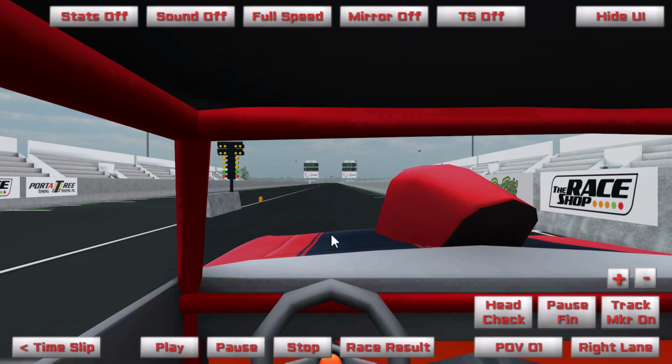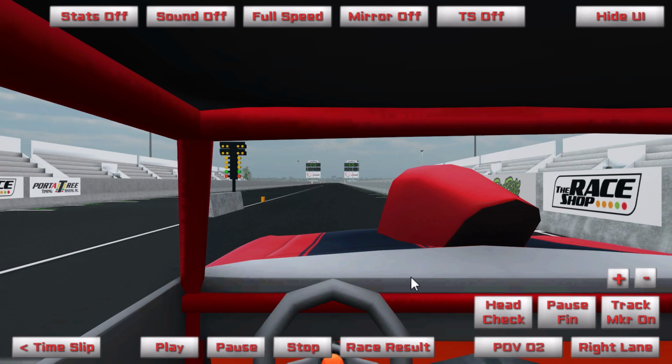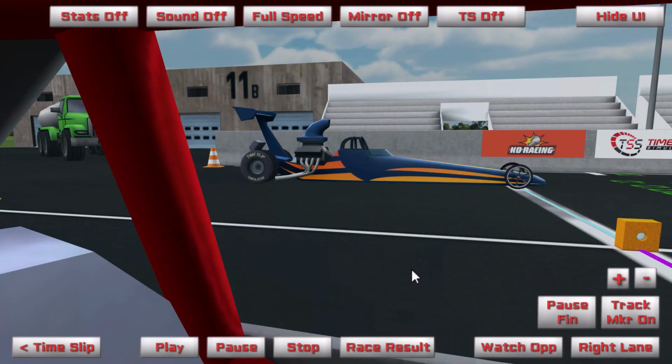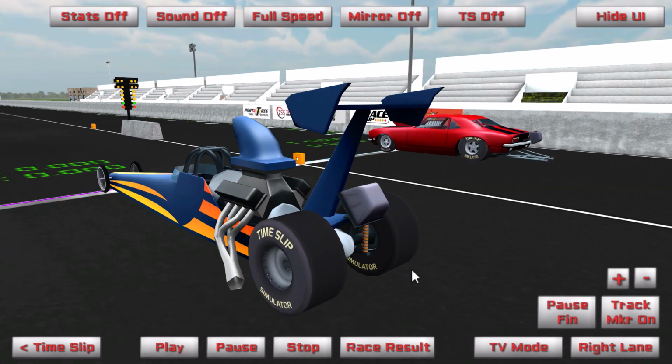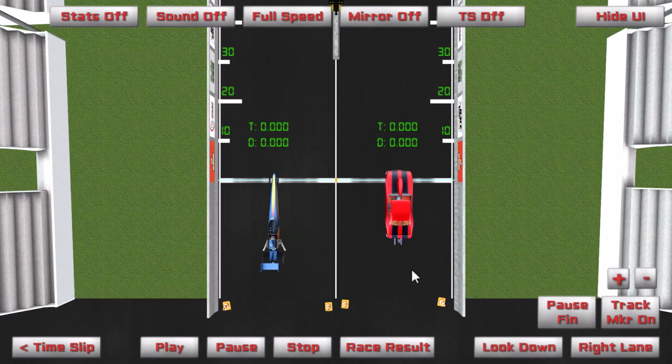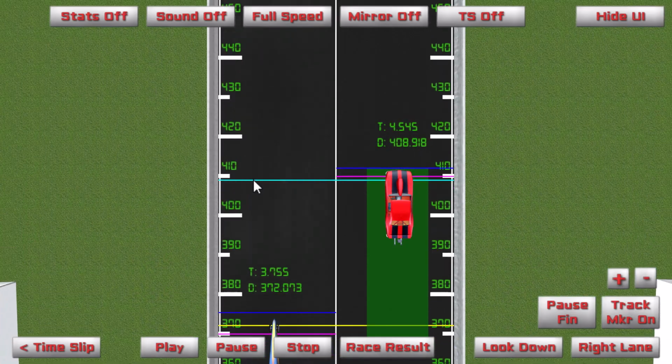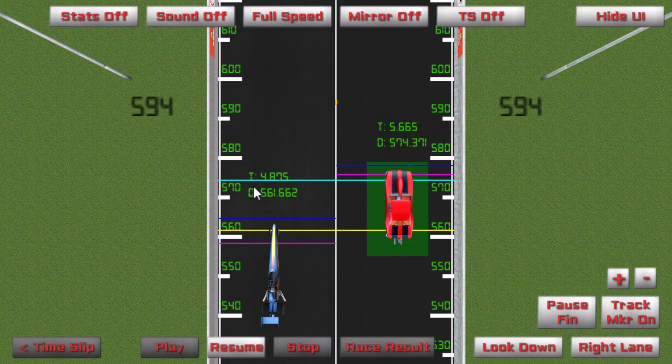Now, there are a bunch of new keyboard commands which you'll see in the user documentation, but I can change between the cameras using the number keys. So point of view 1 is 1 on the keyboard, point of view 2 is 2, 3 is sideways, 4 is watch opponent, 5 is look down, and 6 is the old TV mode. So if I go back to 5 and turn the track markers on, let's press play. Just want to show you some of the new track markers. I'll just pause it, spacebar to pause, that's one of the keyboard commands.